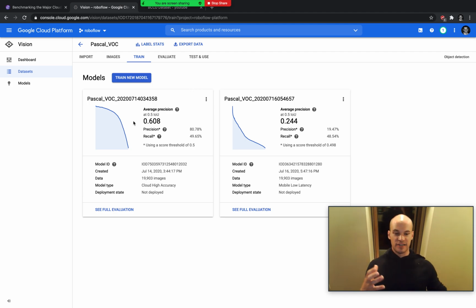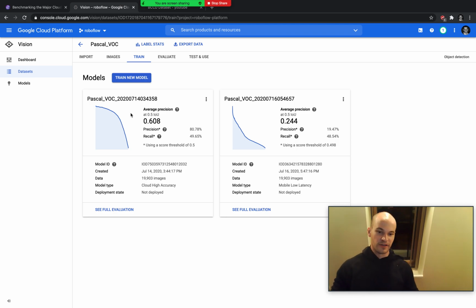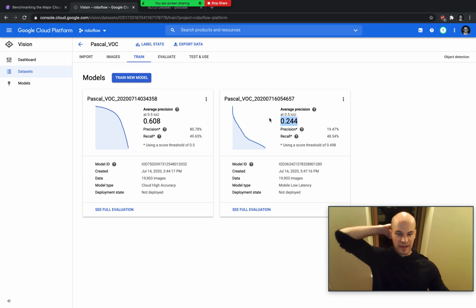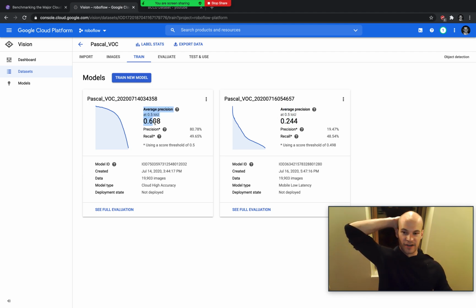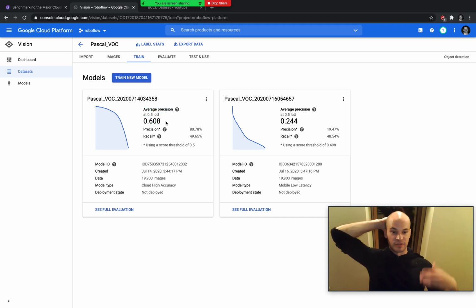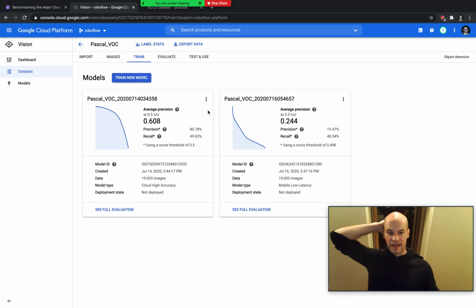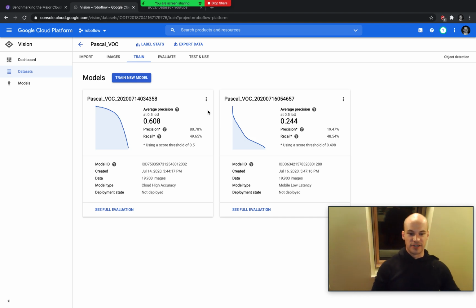Once your model is done training, you'll get some metrics back. These metrics will tell you how well your model did, and you can compare iteration over iteration how you've done. For example here, this is one that I trained quickly, and it only got an average precision of 0.24, whereas here we see an average precision of 0.6, which was a longer training job. So you can use this to iterate, add more data, and try to make your models better as you're evaluating them.